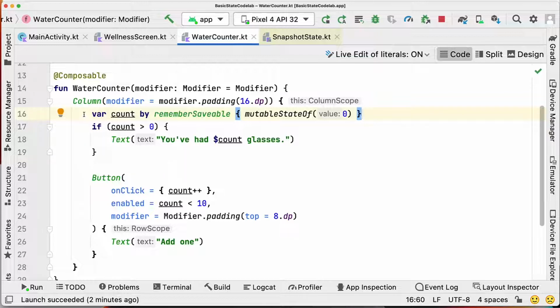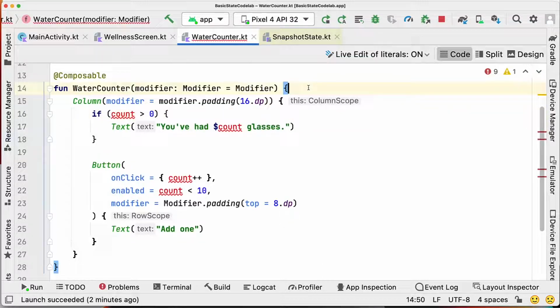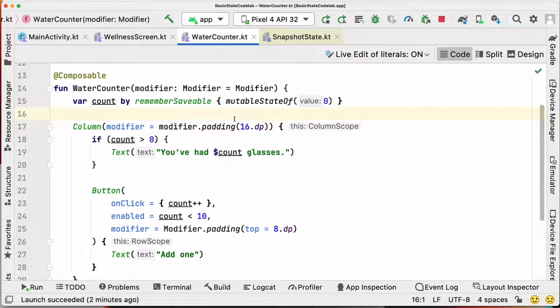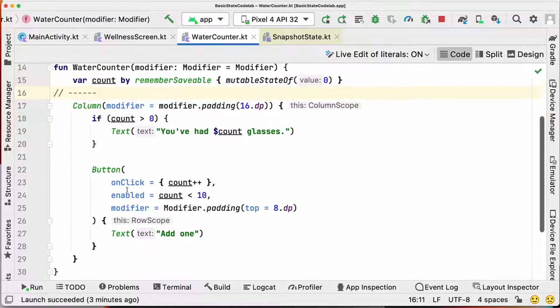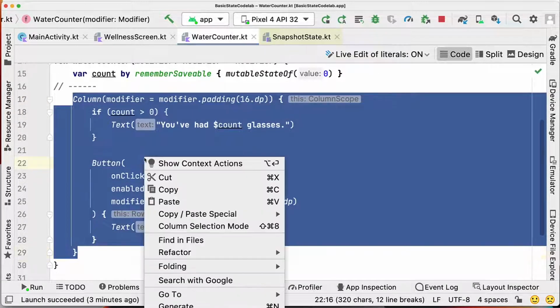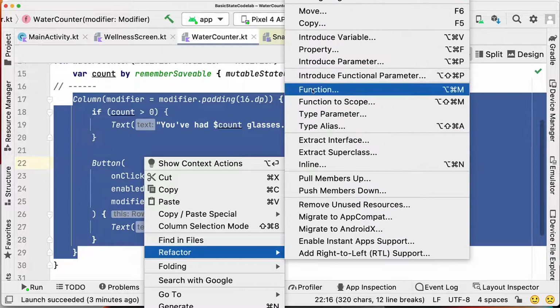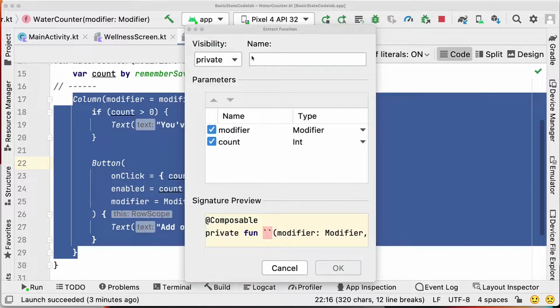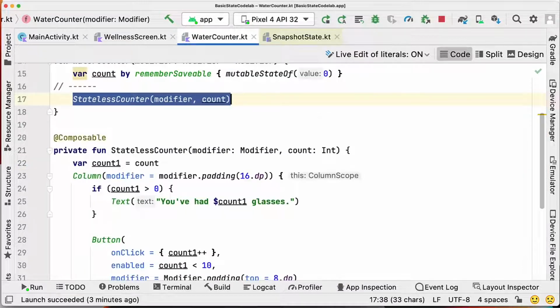So the first thing that we want to do actually is just move this state a little bit up so we can see this clearer outside of the column. So now we can actually draw a line like this that will separate visually where we are defining our state and where we are reading it and writing it. So the refactor could be quite simple in our case. The first thing that we want to do is just select the part that will be stateless and hit refactor function. And let's say that we call this the stateless counter, like so.